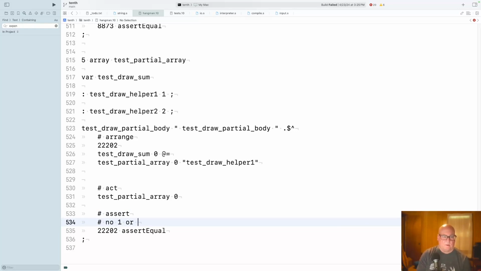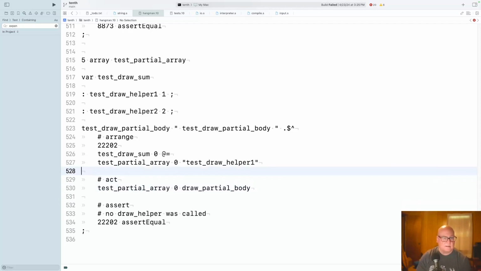No 1 or 2 on stack. Okay. Or, yeah. Well, maybe I can be more operational about it. No draw helper was called. Okay. And that means the stack is empty. Okay, so I have this, I have that. This should go to draw partial body. Okay, give it an array, give it a count, and then it calls those routines. I think that should suffice.